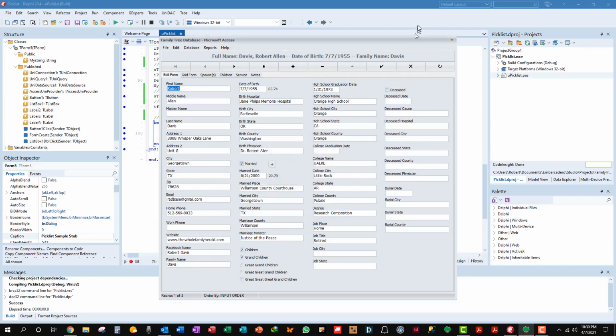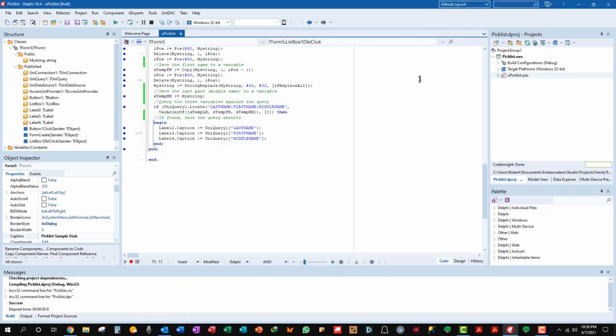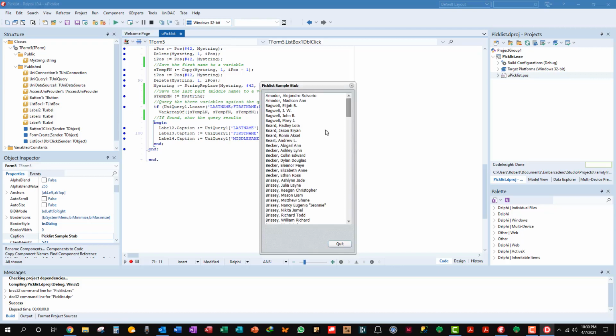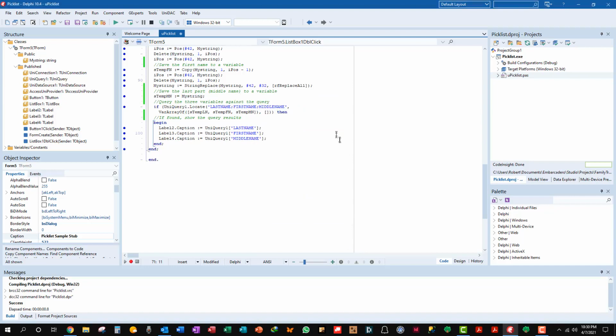So if you like that PickList code, here it is again. My little granddaughter. So try this in your own database programs. Get to a record real quick.